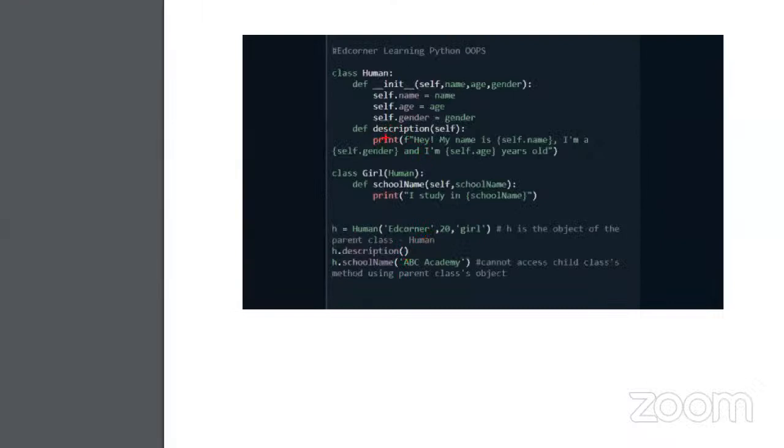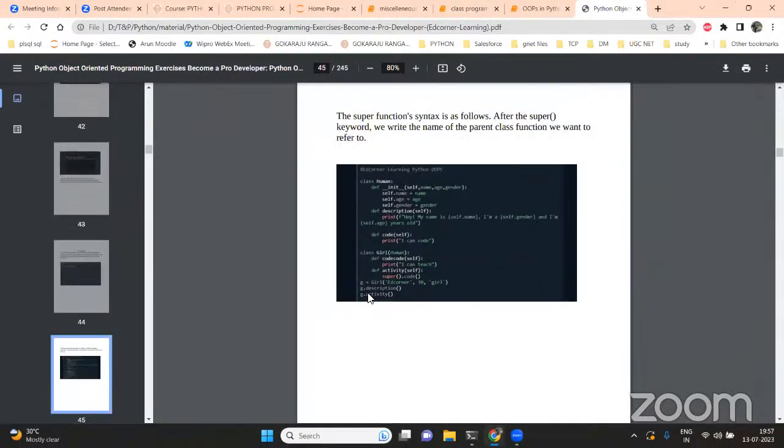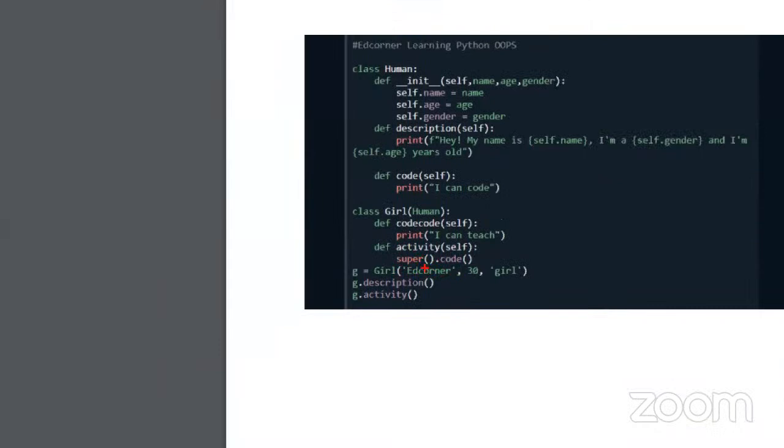In this case, I'm calling description through the object, right? I have to create the object, then call it. But what is the difference here? I didn't create the object. I'm not using g.code to call through the object. I'm directly calling inside the method called activity. In the activity method, I am calling the code method from the parent class. So this saves some amount of time, right?